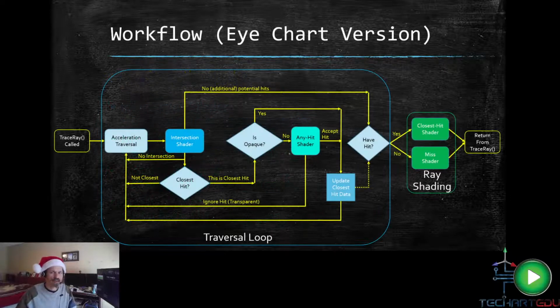So from an eye chart version, this is what the 3 stages look like. You've got your ray trace call in the far left stage, and then it goes into the traversal loop. And there are a whole bunch of things going on here, and you can see that it checks to see if it is intersecting objects, and then depending on that object, it asks is it opaque or not, and then if it is transparent, then it goes through the any hit shader, and then when it just gets moving along, and then finally it says, do I have an actual hit?